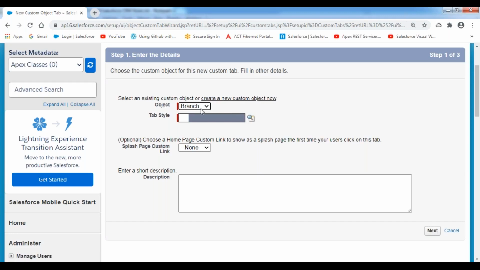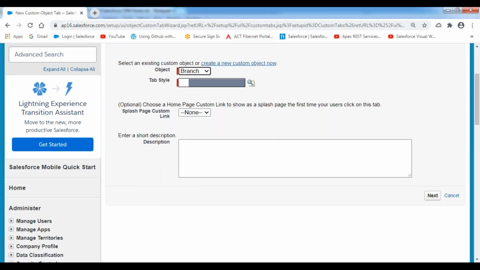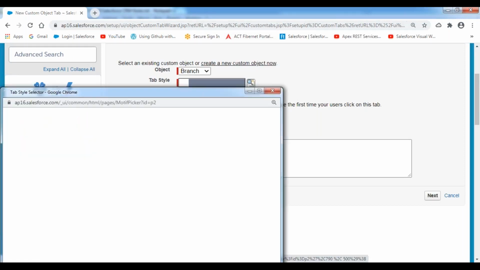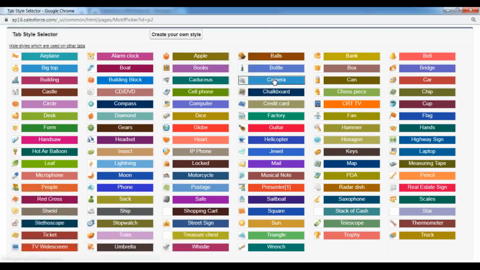Now select the object name for which you would like to create the tab, and select the tab style. What style you want, you can select by using this lookup icon. Expand this lookup icon and select the tab style whatever you want. I'm creating the tab with the name branch for my object branch, so you can select any one of these options.